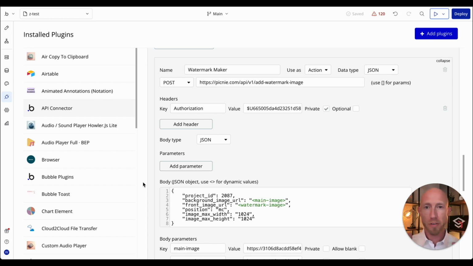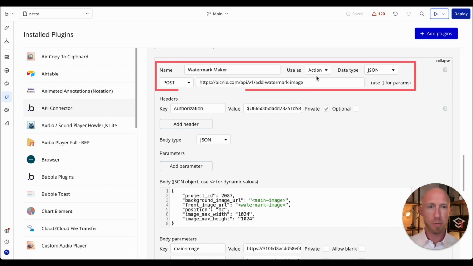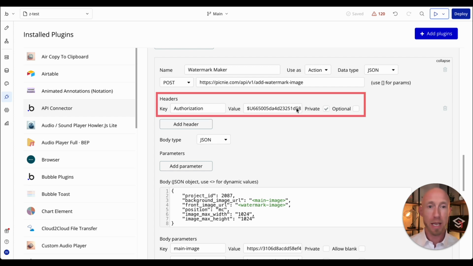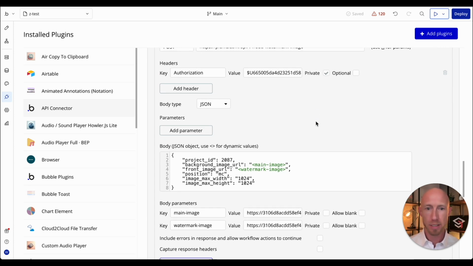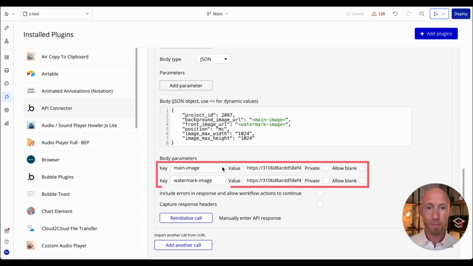A final run through of our API call. First, we have the name of it. It is use type action data, JSON, post to this URL. Authorization with only the API key there. Private's fine. And then this JSON body here with the main image being given as a URL, the watermark being given as a URL.